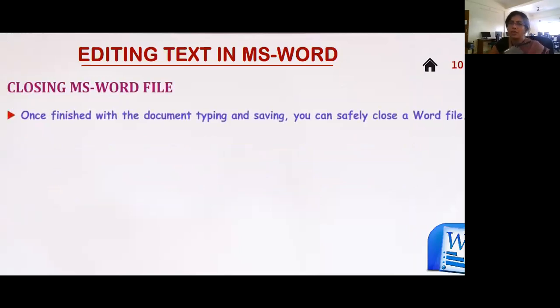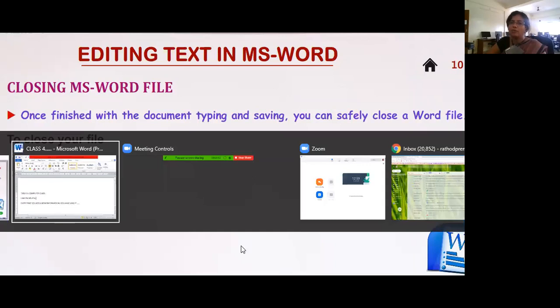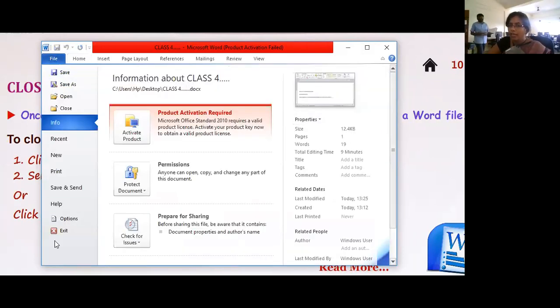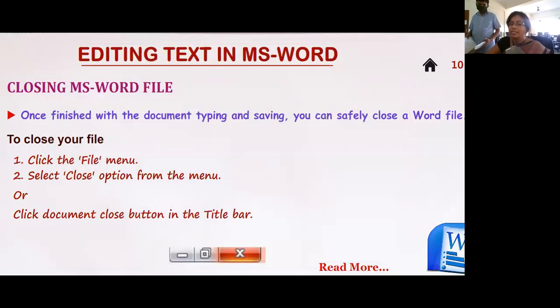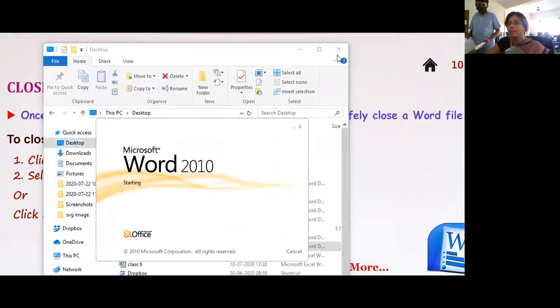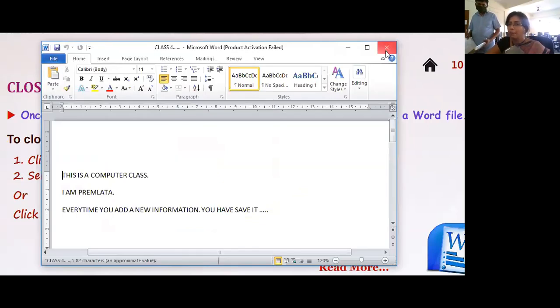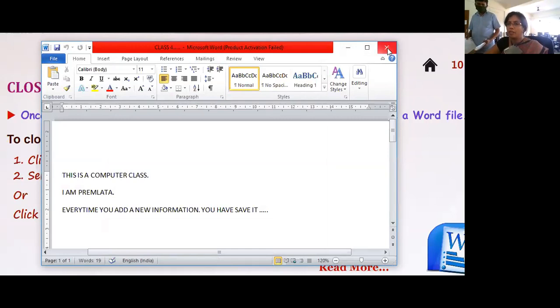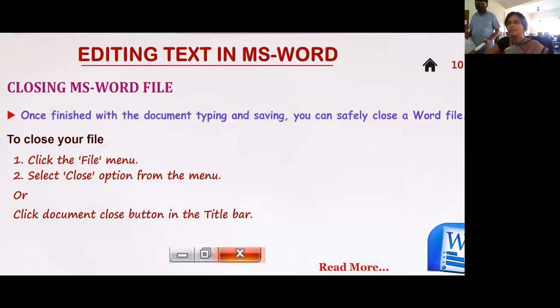How to close an MS Word file? It is pretty easy. How you do it for all your other systems? There are 2 ways. Either click on the file menu and come down. You have something called the exit button. So you can just click on exit. It will disappear. Now again, I'll open it. The second method here is simply on your right hand side top corner, you have something called the cross button. You just click on that, it will close your system.